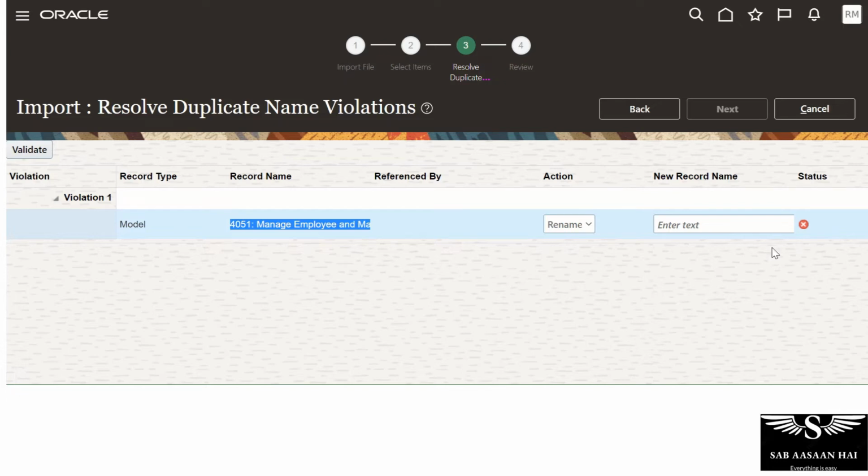I'll give you the example of perspective, then I will show you. So I will create this. For simplicity, I just rename it. I will just prefix the name, whatever name I want to give. I prefix it with 4, so 44051. Now the system will allow me to create this particular model. So I will give the name and then click on validate. Once I validate it, the system will allow me to import this particular model as well.